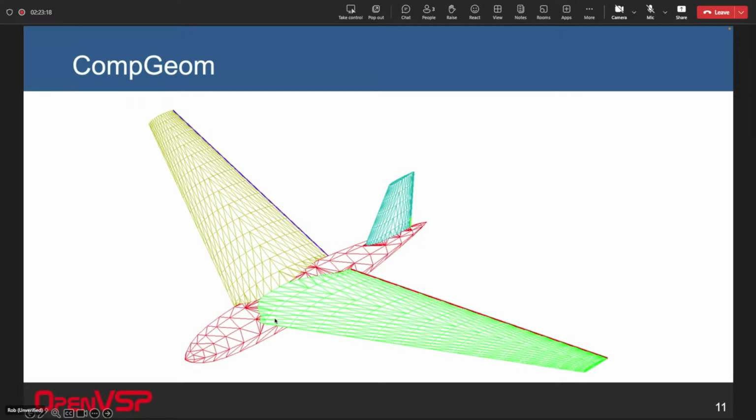But the problem with this is we end up with some really low quality triangles. We end up with these really thin slivers along this intersection, along this joint, where all of these things come together. But this is what we would feed to VSPAERO to do its analysis.